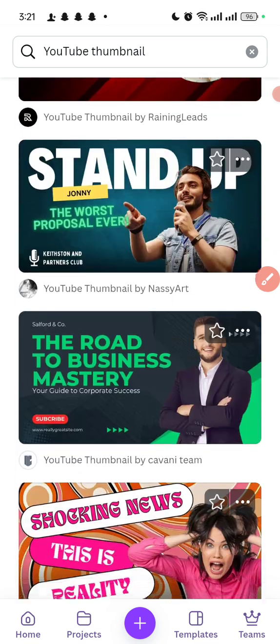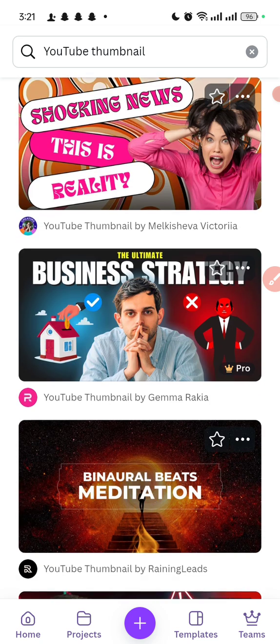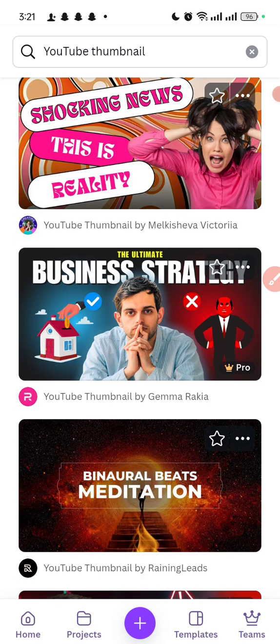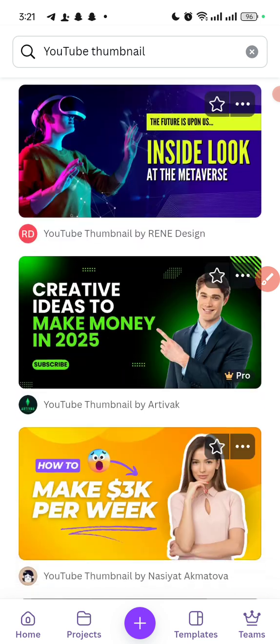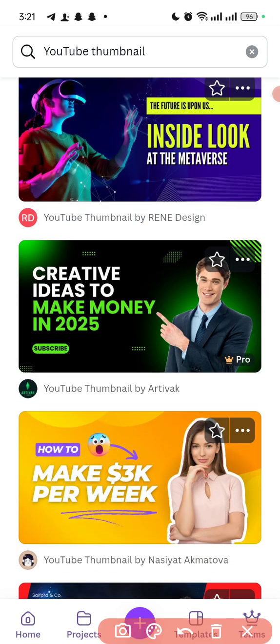Let me find another one with a crown. So meaning you can use anyone. This one too has a crown. This one has a crown. This other one also has a crown. This one too has a crown. So it means all these ones you can't use them except you pay, right?